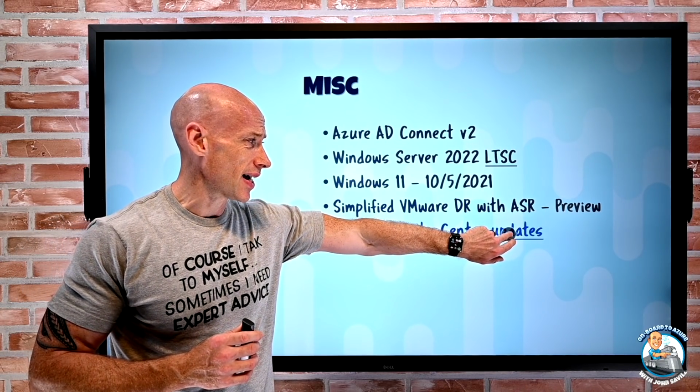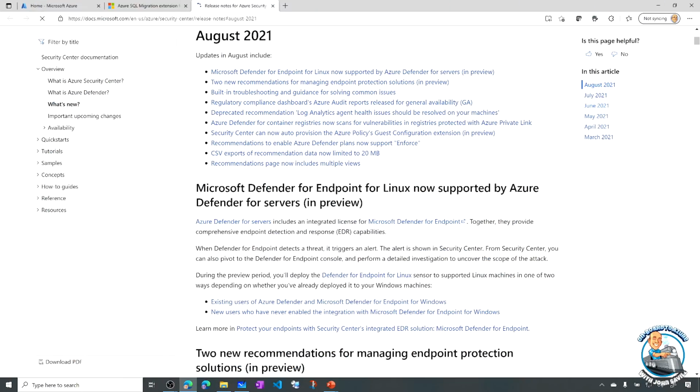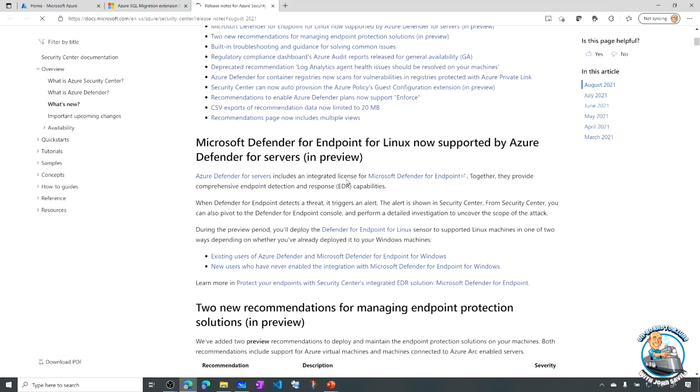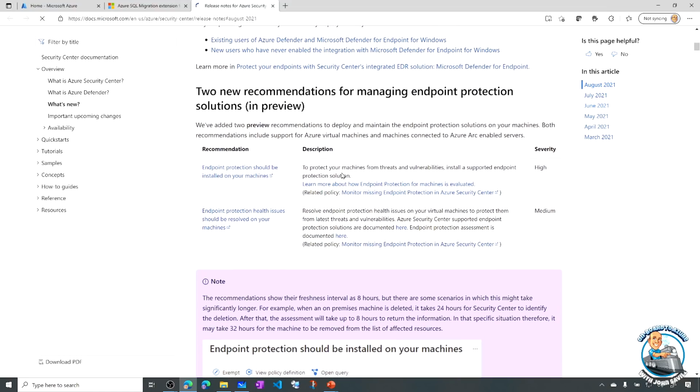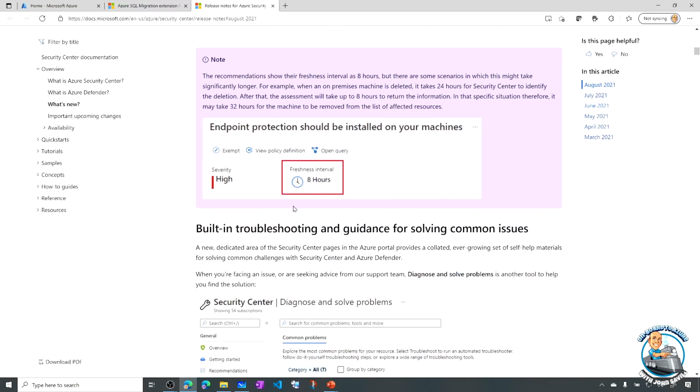Azure Security Center had a whole bunch of updates. So if we go and look at the Azure Security Center update for August 2021, it talks about Microsoft Defender for Endpoint for Linux is now supported by Azure Defender for Servers. New recommendations about managing endpoint protection. So hey, it should be installed on your machines. Health issues should be resolved.